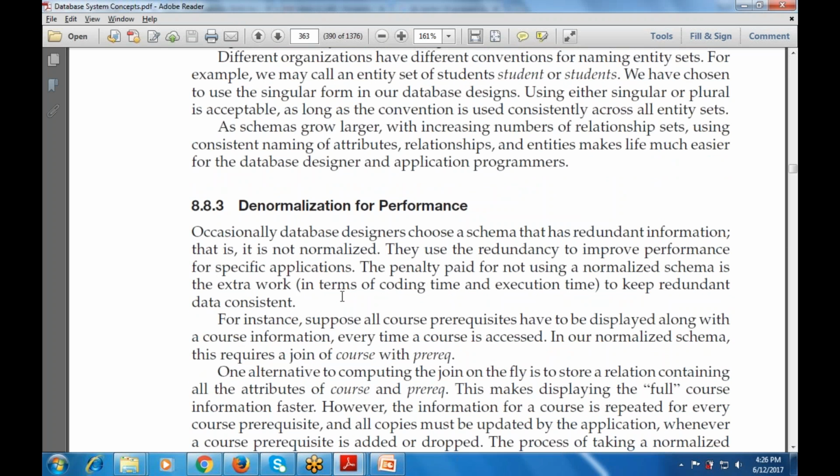Next part is denormalization for performance. If there is any relation that is not normalized, it is denormalized for performance. Occasionally database designers choose a schema that has redundant information, that is, it is not normalized. They use the redundancy to improve the performance for specific applications.